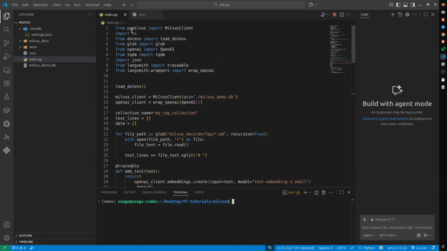So up here, I'm importing MilvusClient from PyMilvus. That is the package that we have from the official Milvus database. And then I'm loading the environments, importing the glob package, the OpenAI package, and then we have TQDM. TQDM is basically a package that shows you the progress of whatever process is running in your application, and then JSON will be used. And then now we have LangSmith and LangSmith wrappers. For these, I'll explain them later.